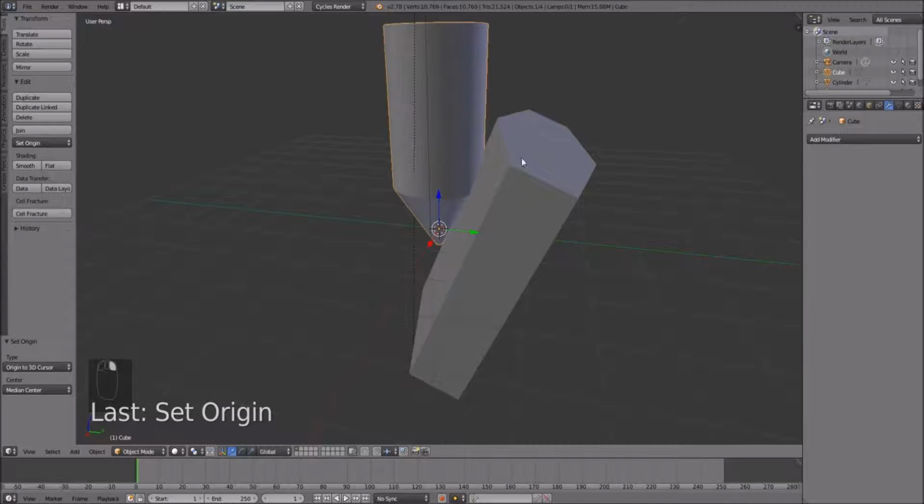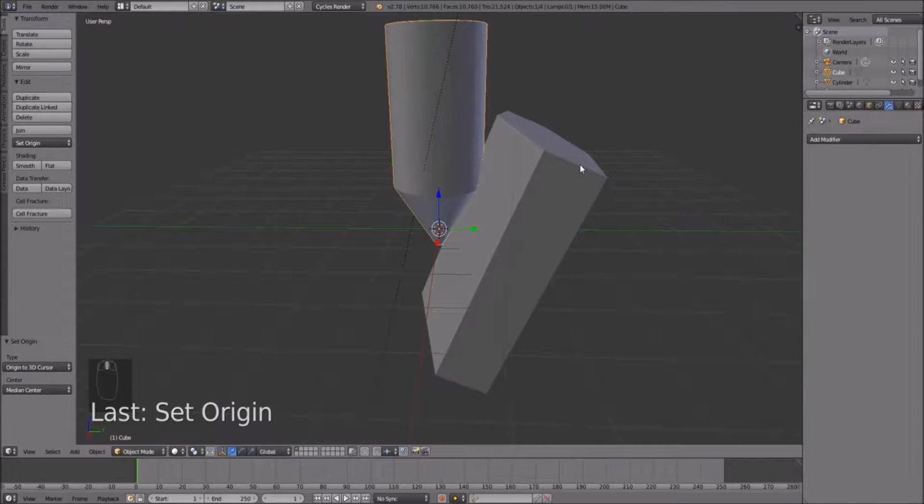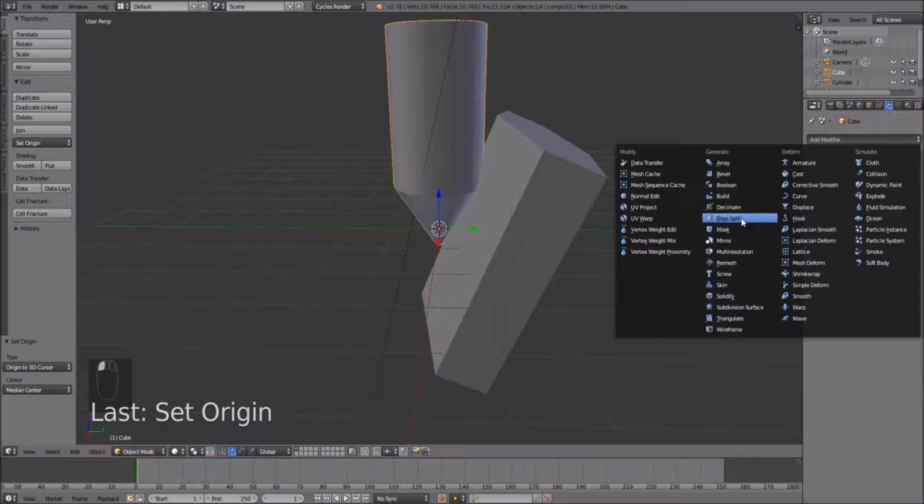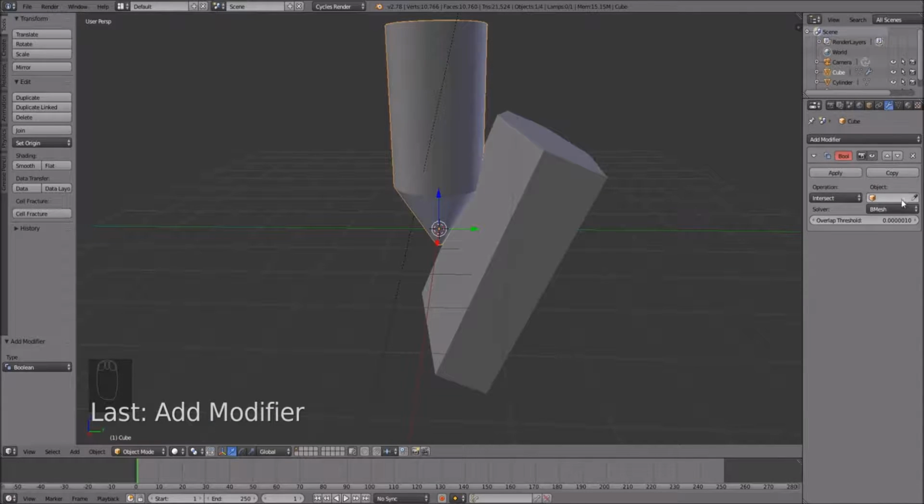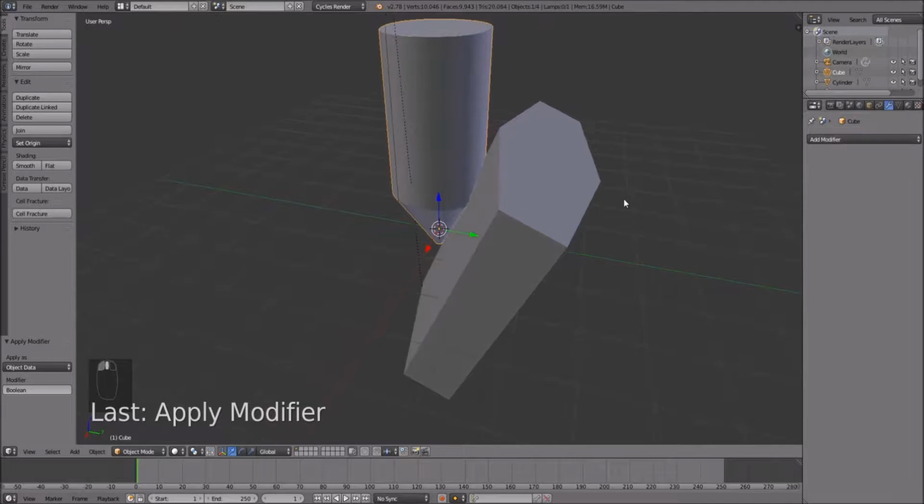Now we're selecting our screwdriver mesh, add Boolean, select the cylinder object, select Difference, and select Curve. This option is new in 2.78. In previous versions, you can't select curve or B-mesh. And we press apply. Fine.